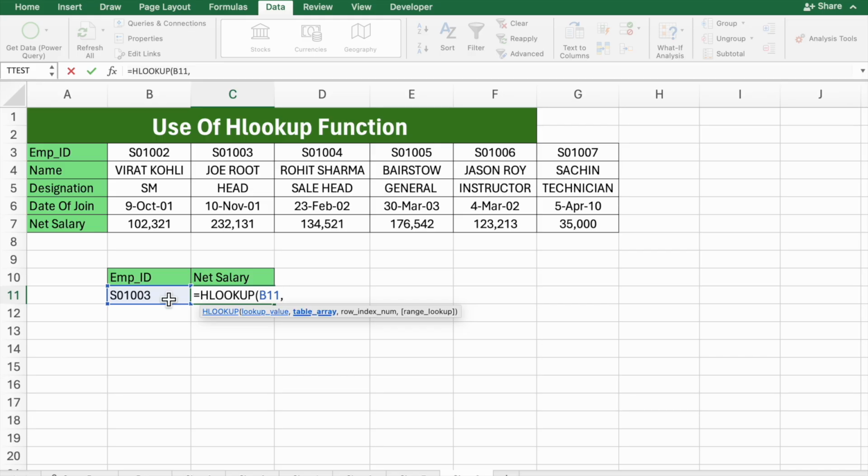Now comma table array, you have to select whole table. Okay, then you have to lock it with the F4 key. Now comma row index number, means 1 2 3 4 5, in which row net salary is there. Okay, so this is the fifth row, so you have to just click on fifth.